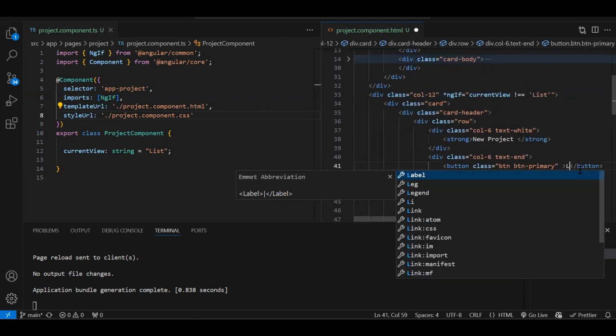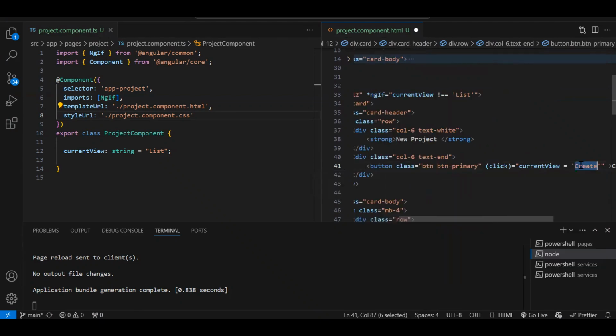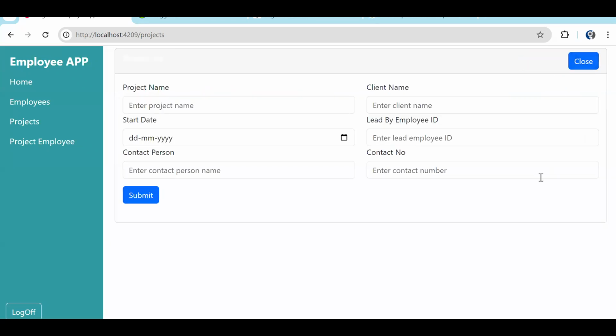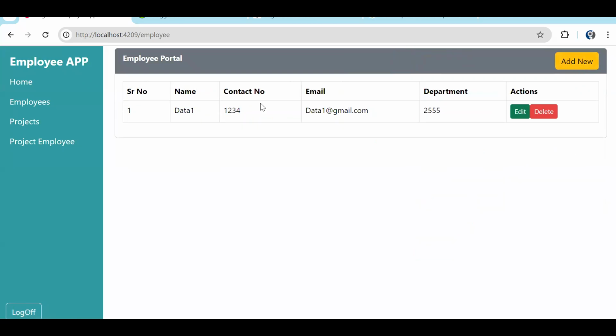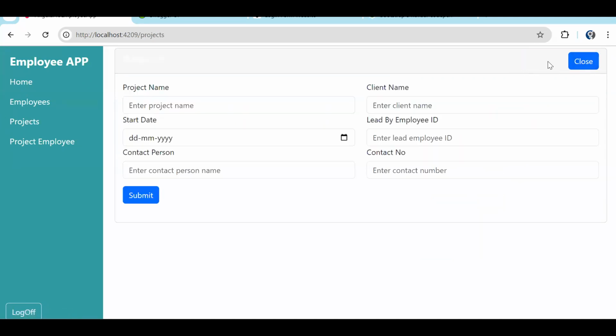And here we will say, yeah, let it be close only. And here we will just make it list. Fine. Let's just save and check if we are able to toggle. So by default, you can see table is visible. If I click on create new, see form is visible. So in employee, we were showing both the form. Okay. But in project, we have created some different scenario.